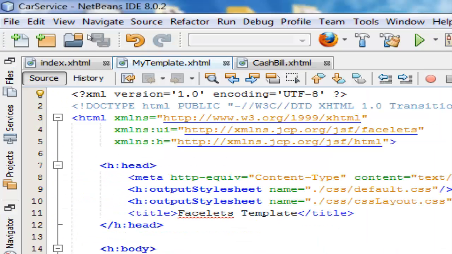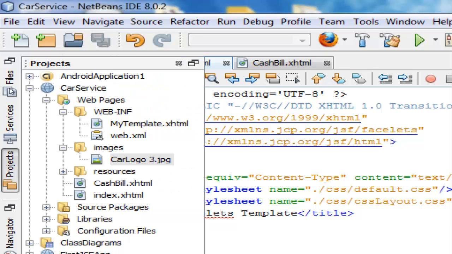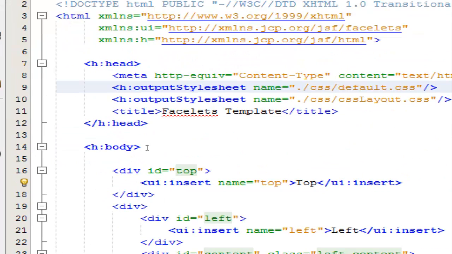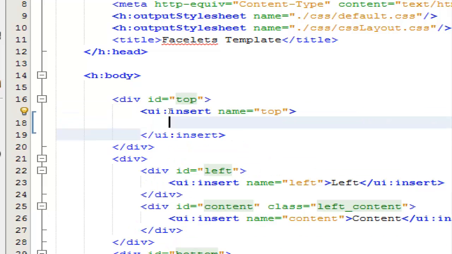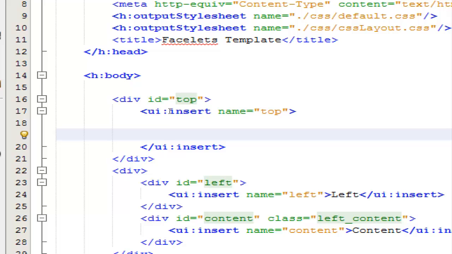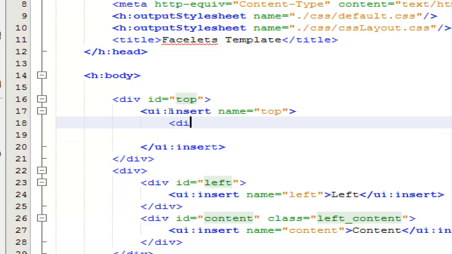So that is my template, which is here. I'm going to work on this one. Now I'm going to delete that top word. I'm going to make some space there. So I deleted the top and made some space there. I'm going to put a div here. So let's start with the div.